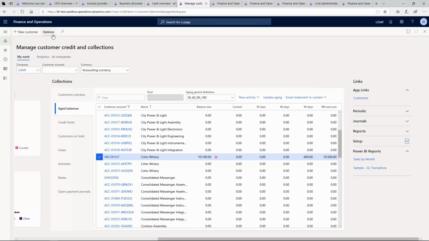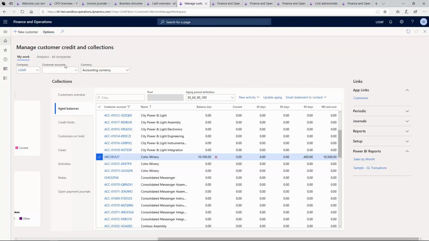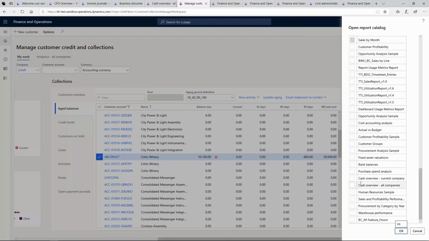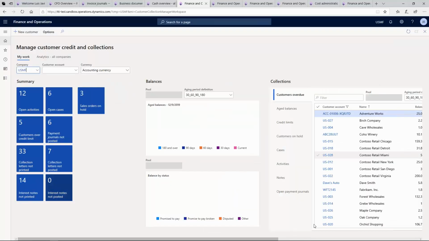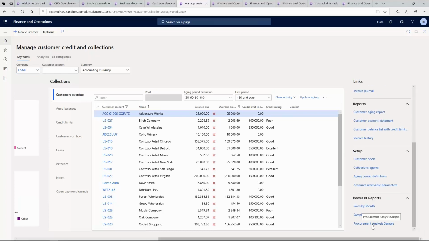And then if I need to see something from an external system, I can just come here and open the report catalog that is under my D365 tenant. And I can say, you know what? I want to see the procurement analysis sample here. Okay, I'm going to hit the OK button. The system is going to retrieve that. I'm just going to refresh here, and you will see how that report is going to pop up there. So if I keep scrolling down and I go back to where I was, now I have this one.